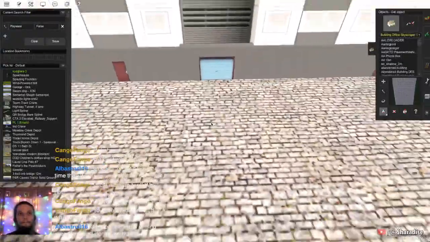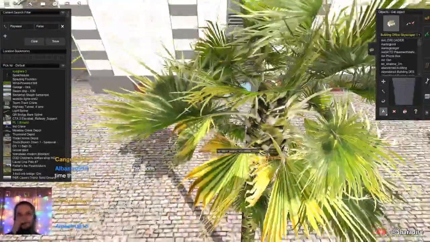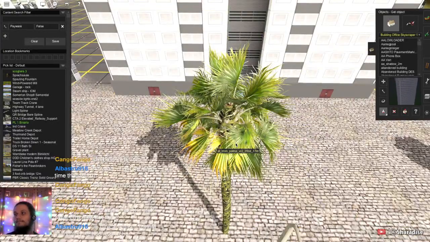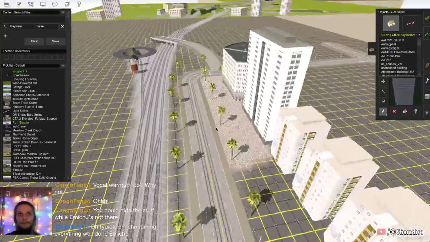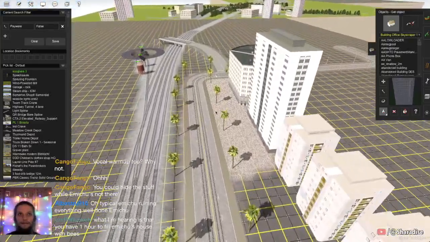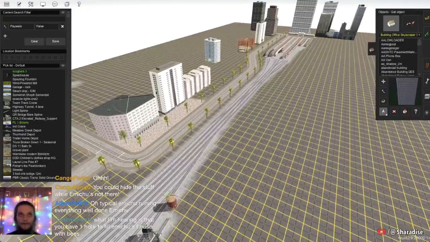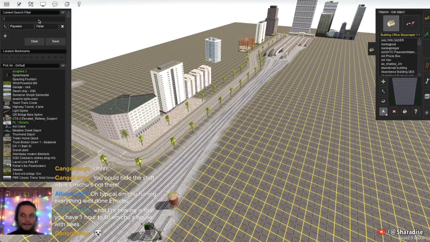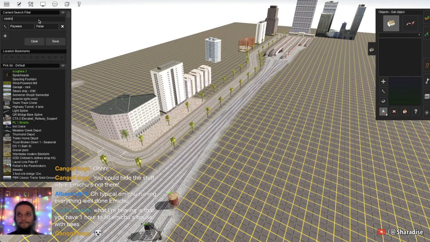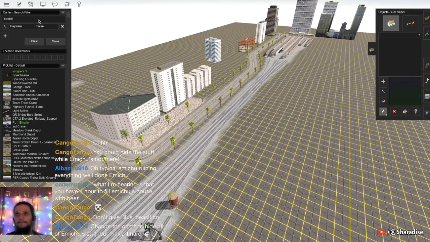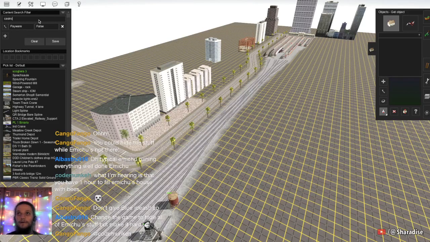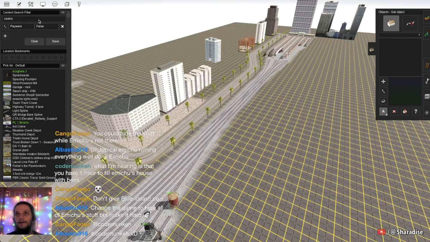maybe that would be a better thing for vanilla, because in vanilla you don't need to get that much stuff to set up all these complicated things, with mods where you need this item to make that item to make that item and so on. But we'll see. Ask again on Monday. You can hide stuff while Emichu's not there. Good point. Oh, typical Emichu, ruining everything. Well done. No. What I'm hearing is that you have 1 hour to fill Emichu's house with bees.